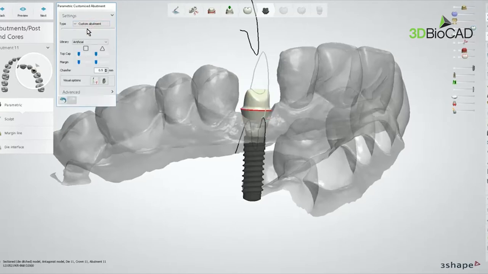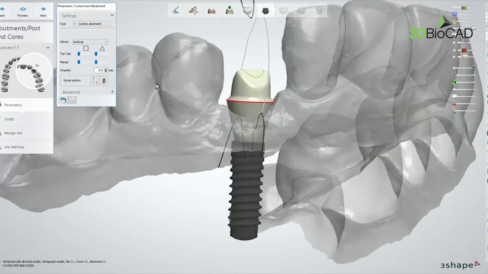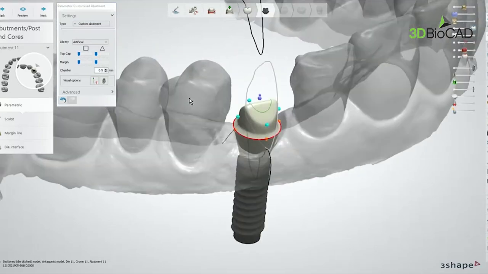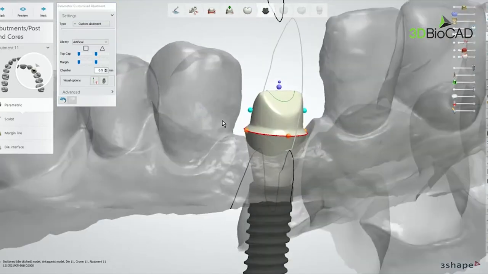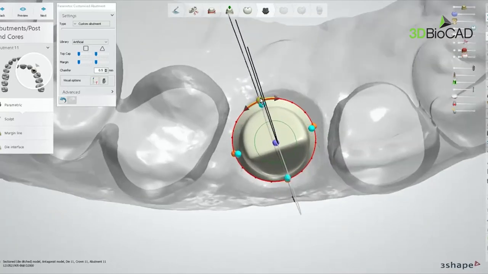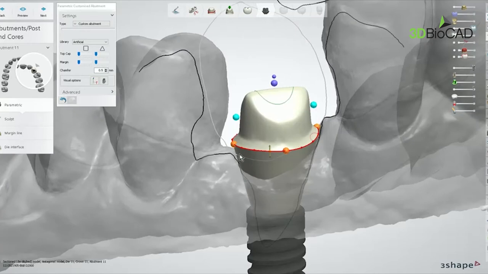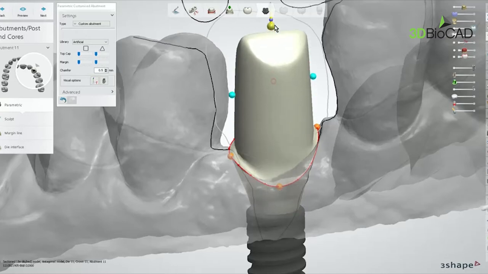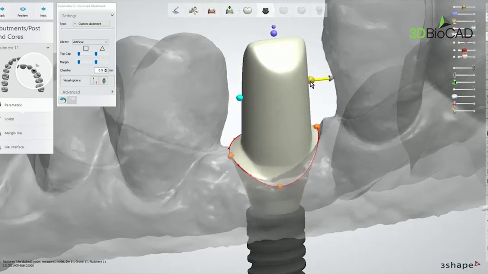So you can ask me, Jack, what's the difference between custom abutment and robotic? Many people who just start abutment design with 3Shape CAD can just go with custom abutment. Yeah, custom abutment type is for custom abutment design, that's right. But also robotic is another option for custom abutment design. So the biggest difference between the custom abutment and robotic is custom abutment. Let me just show you super quickly.